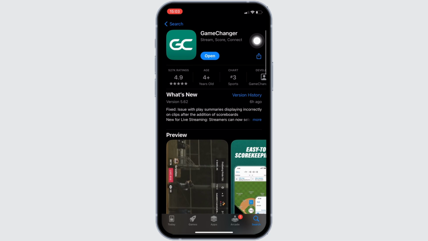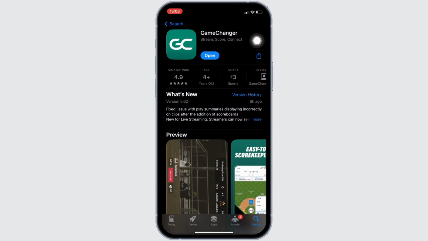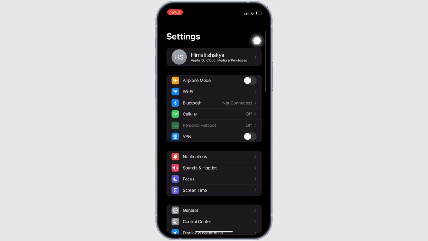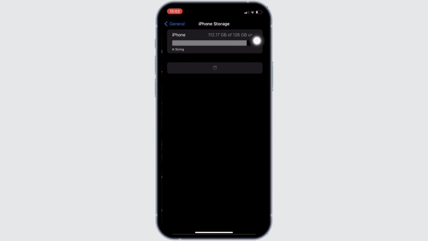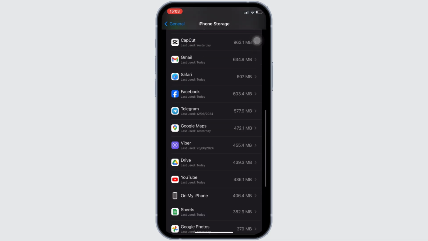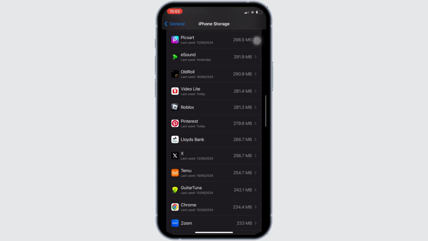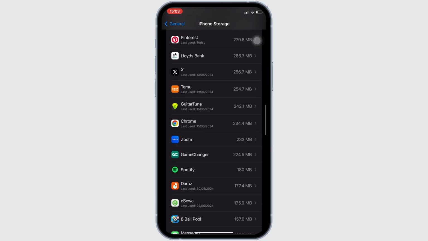Once you have the latest version of the app, the next step you want to do is head over to the settings of your device. Move into general. Head over to iPhone storage. Search for the application GameChanger. Once you have found it, move into it.